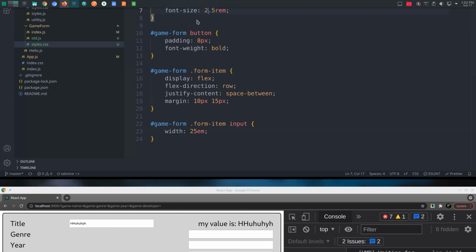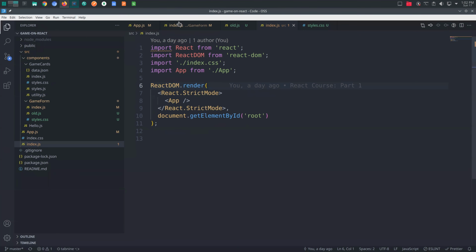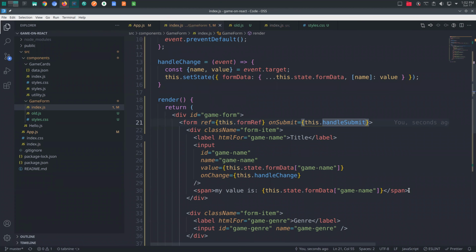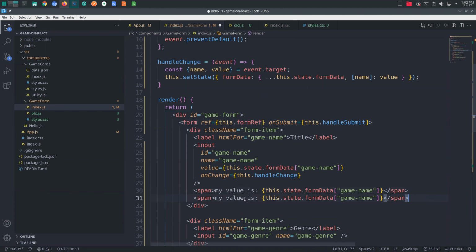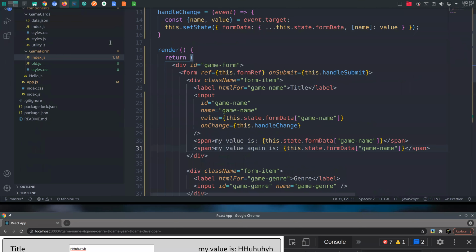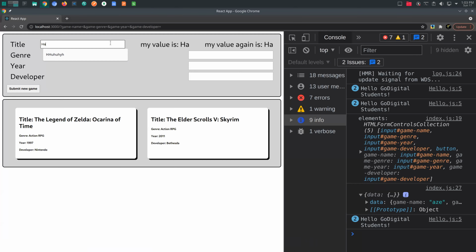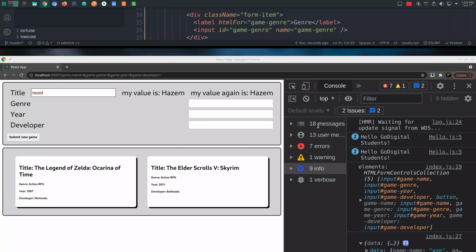And if I want to display it anywhere else, you can have "my value is" again, and let's see, binding works. So we bound our data using React state from inputs to displays and to the input itself as well. That's all we need to do here.